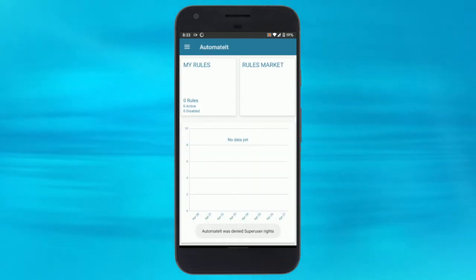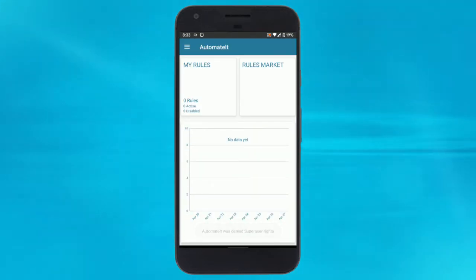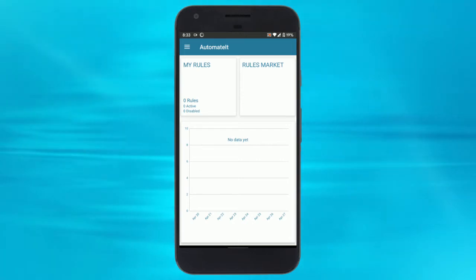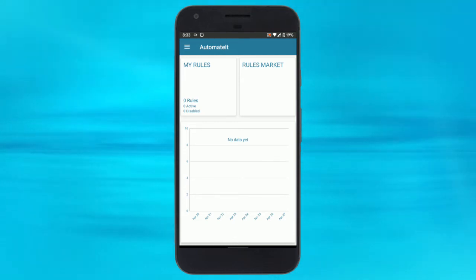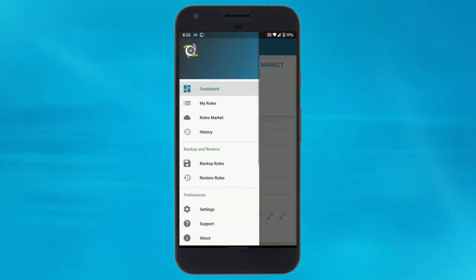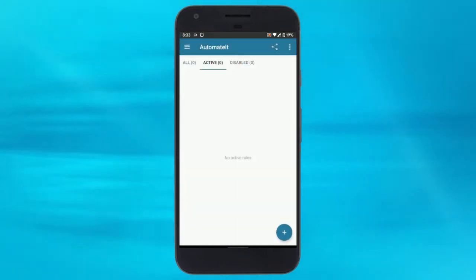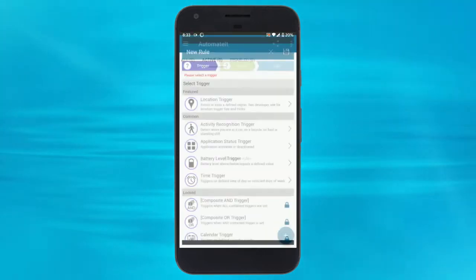Now, in this app, we have to create an automation rule that can play sound on the phone when an SMS is received. To make this work perfectly, we will also create a rule to set the phone volume to the maximum before ringing. So click on the hamburger menu in the app and go to my rules section. Now tap the plus icon to create a new rule.